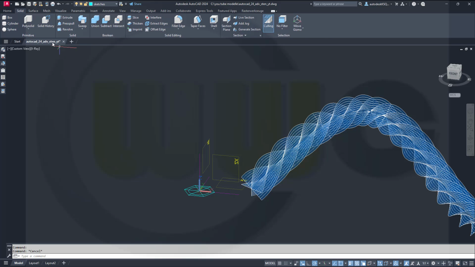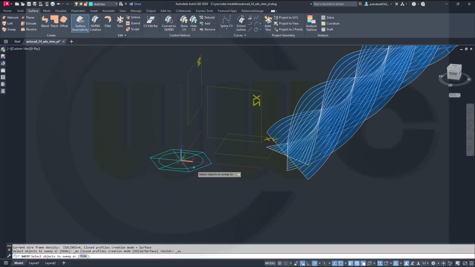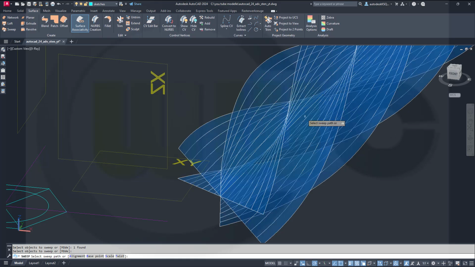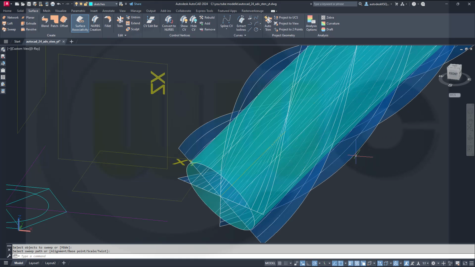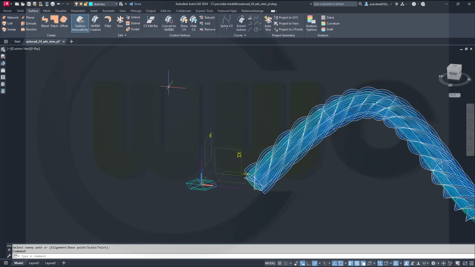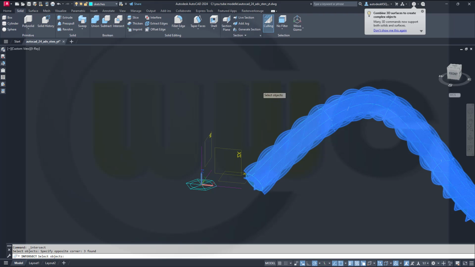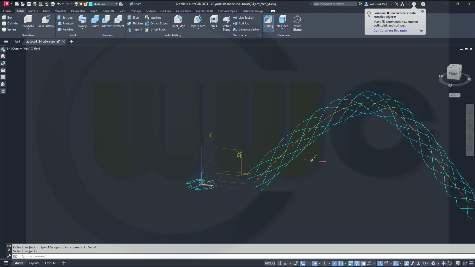Then do another sweep with the circle, right click, enter, and I need that spline, which should be here, yes. Okay, and now again an intersection. That's this intersect. Select them like that, right click, which gives me those lines.